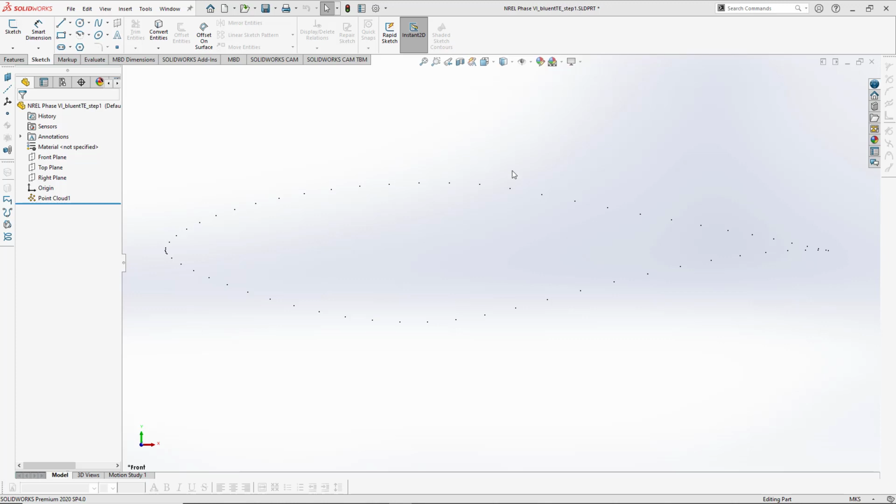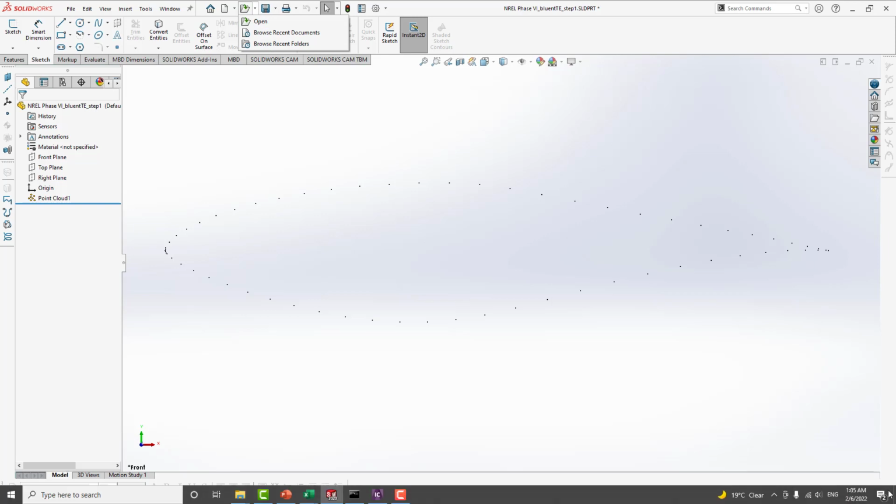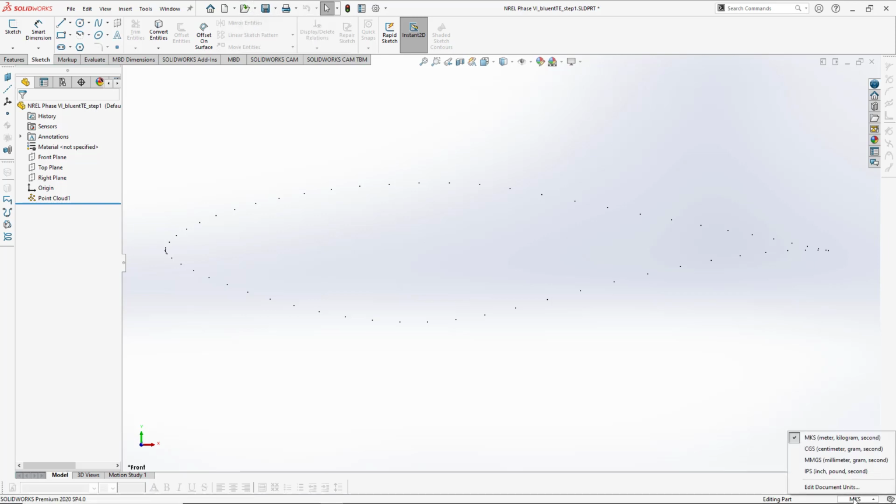In the previous video, we imported these coordinates. I also told you how to change the settings to scan to 3D and then open the file from here. We also changed the units to MKS, and while importing these coordinates, you have to change the units to meters because the file was made in meters, so that we can get the proper coordinates into SOLIDWORKS.